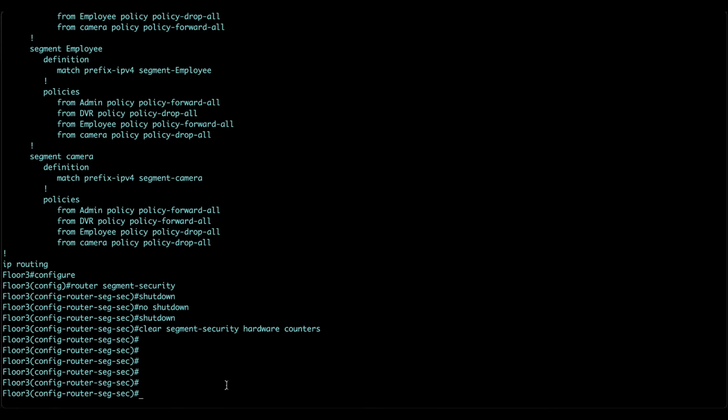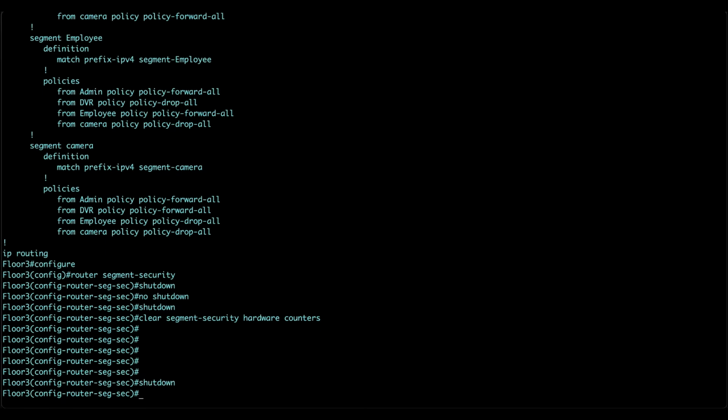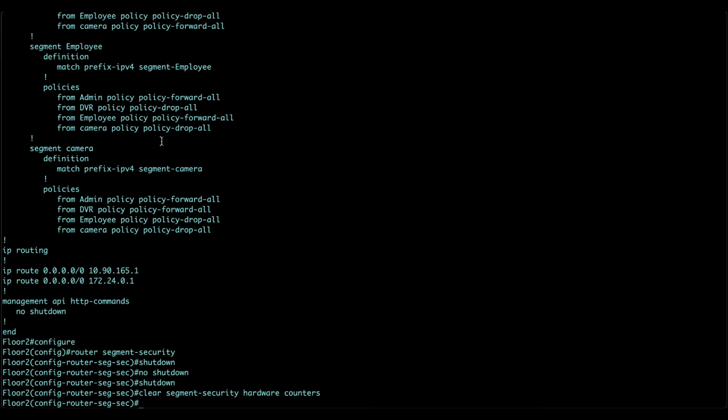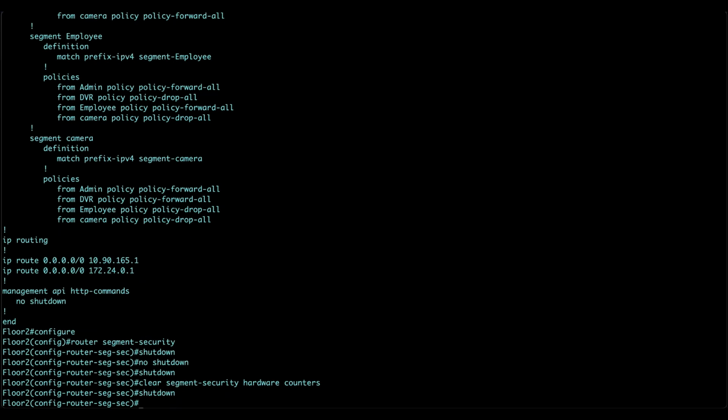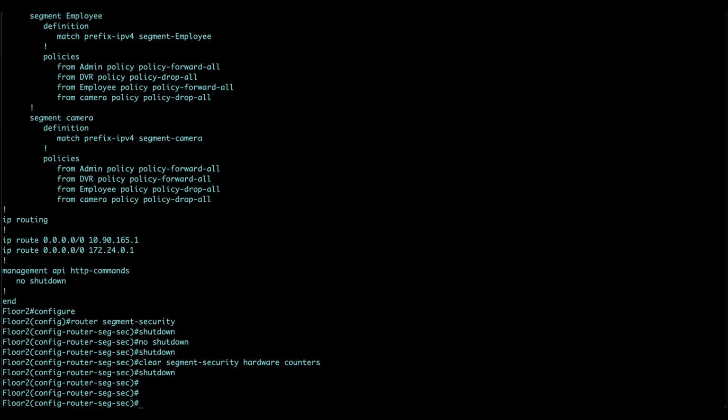And what I'm going to do is shut down the router segment security here. I'll apply shutdown on the floor number 2 switch as well as the floor number 3 switch. Basically, I shut down the policy which is already configured, and then I will show you how I can ping from employee to the cameras, camera to cameras, DVR to camera, and admin to camera segments by using one of the PCs as a camera in this example.